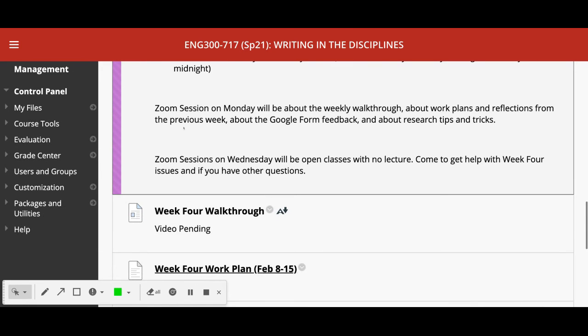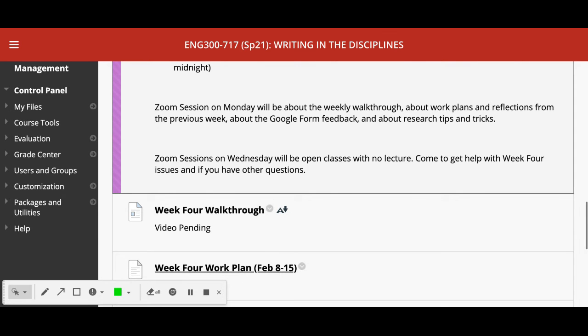It also tells you that the Zoom session today will be the walkthrough. We'll talk about work plans and reflections from the previous week. I've got a Google form for feedback and about research tips and tricks, and that's it. We probably won't go the entire class time. And I also say that Zoom sessions on Wednesday and Friday will be open classes with no lecture. There may be something at the very beginning, but that's my plan for the week.